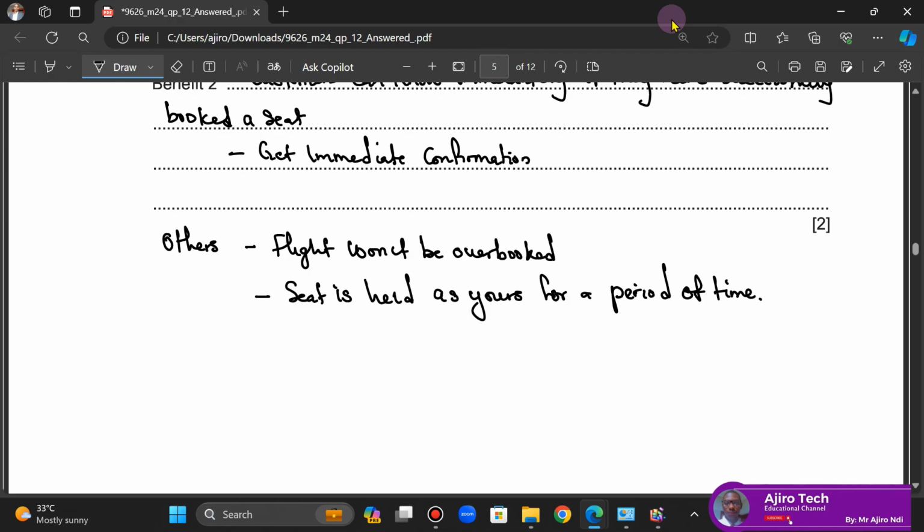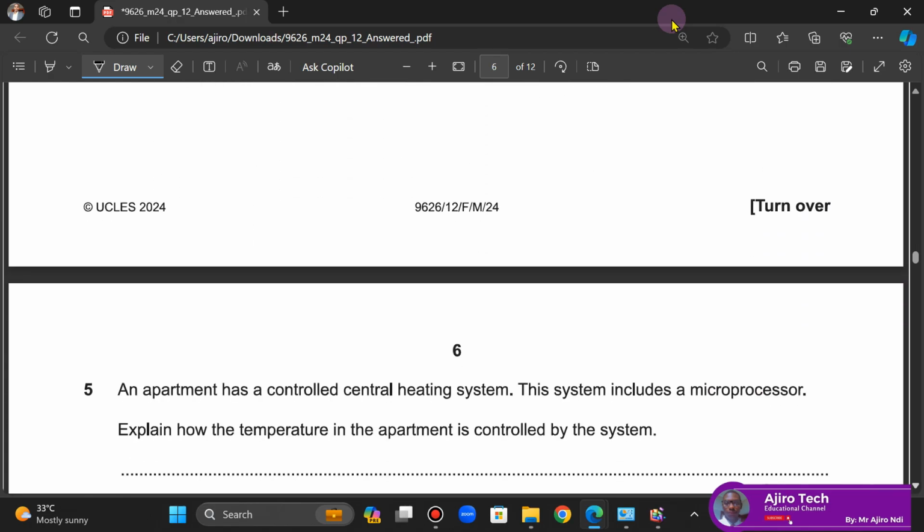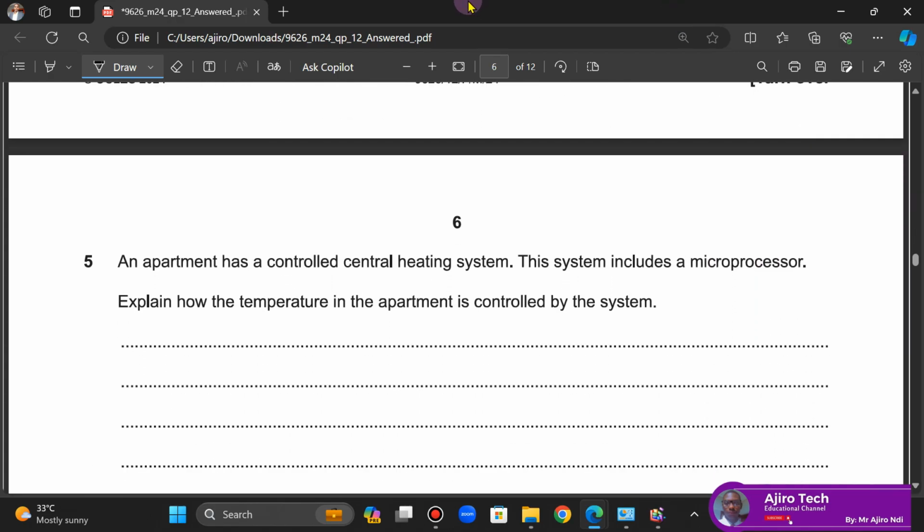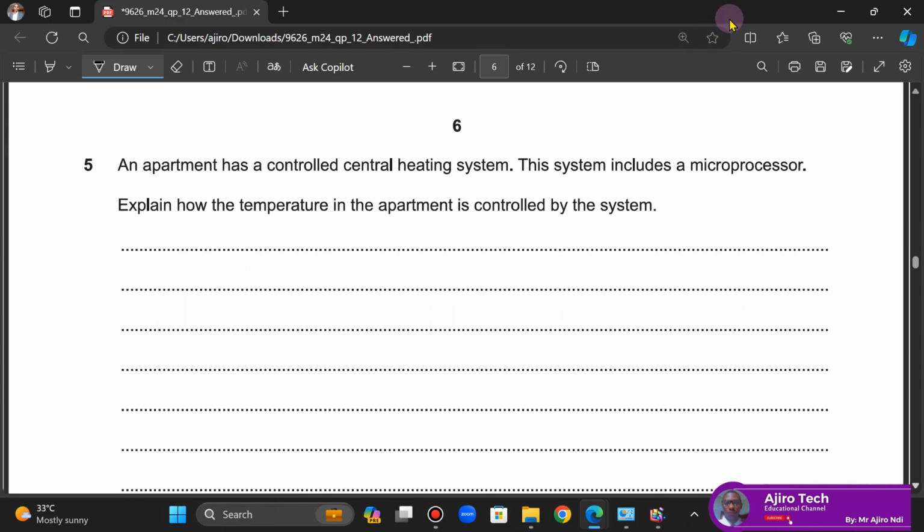So yes, you can. For a period of time, you can have time to think it over and to know if you're going to make payment or not. Hope that makes sense. Question 5.